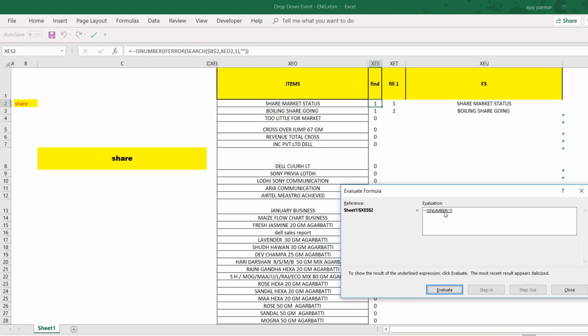So now, is the number called 1 a number? This is a boolean function in Excel. So is number returns true because this is a number. If it would have been something like this, let's say in the brackets you have some text called ABC, this would have returned false, not an error but false, right? Because a boolean function either returns true or false. So finally you will have the true coming here.